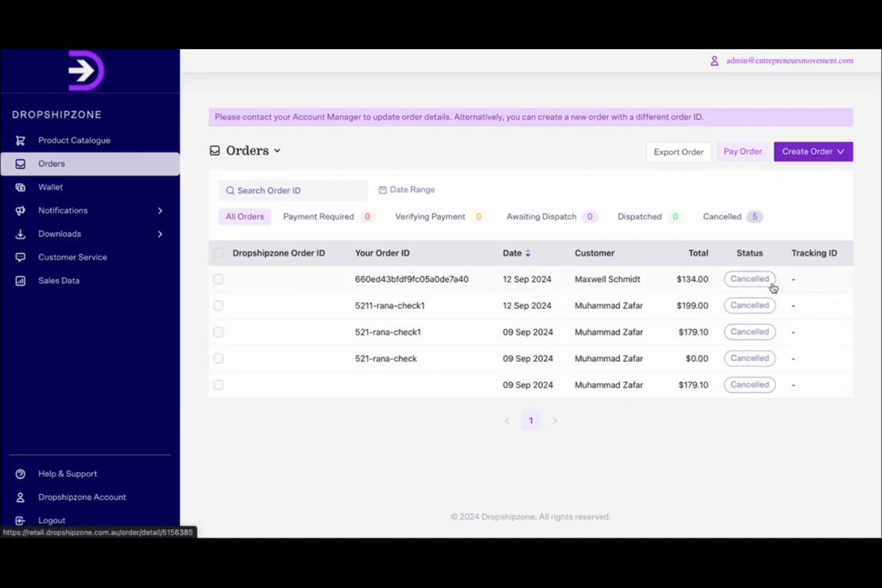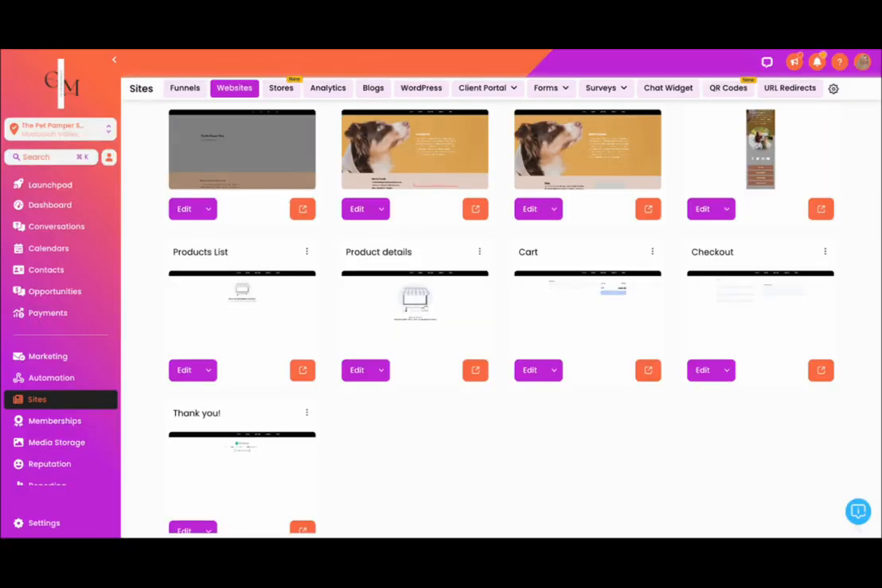All these cancelled orders are the ones we've been testing. So as soon as they order it, it'll come through here. You'll get the money in your Stripe account. Then you'll find the order in the dropshipping portal. You'll pay them their price and they'll send it out and you keep the difference. And that's how dropshipping works.